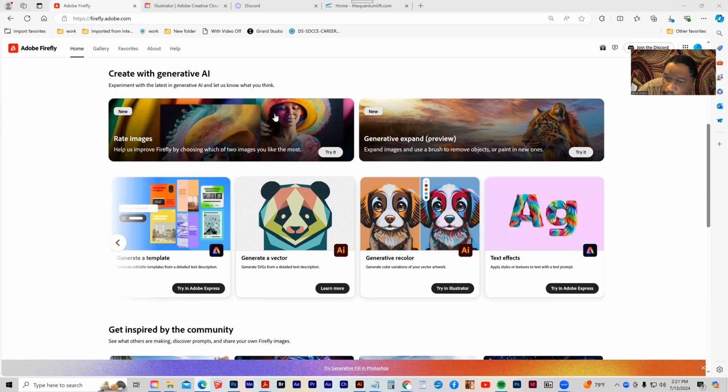Okay, so the next thing we're going to look at is text effects. So you'll see that there's generate a vector. We're going to come to that when we work with Illustrator. It used to be that you could do it right inside of this interface, but they've changed it. So what it does now is it takes you down into Illustrator. So we'll wait and work with generate a vector in Illustrator. And the same thing with generative color, recolor. We're going to wait and work on that when we get into Illustrator.